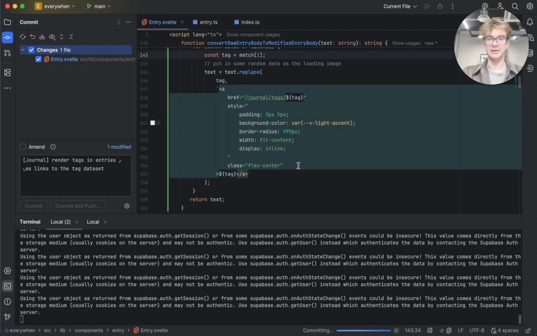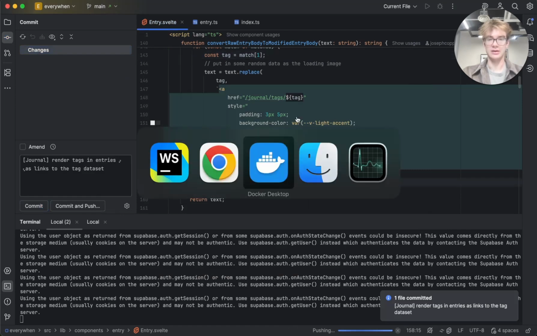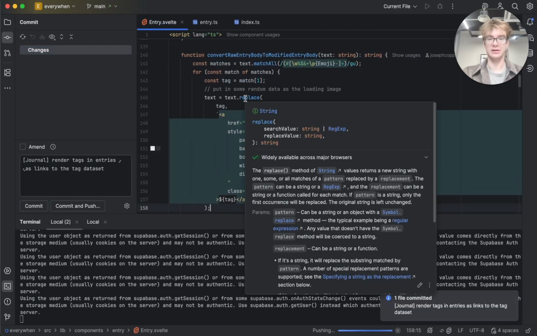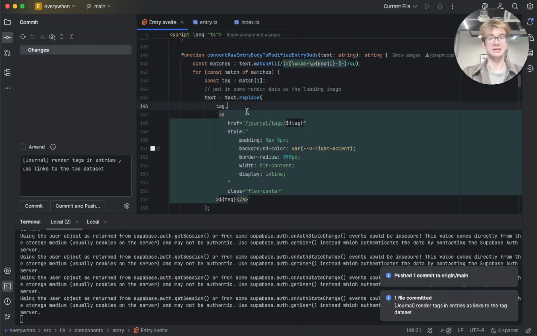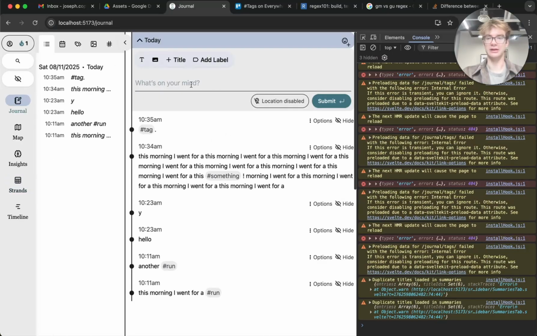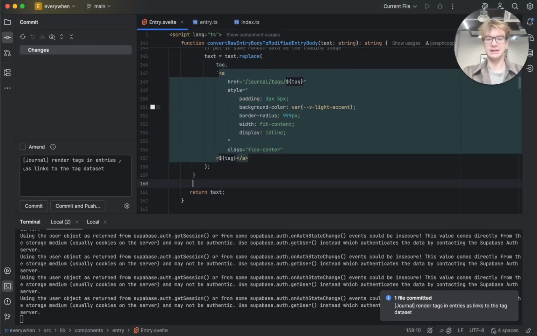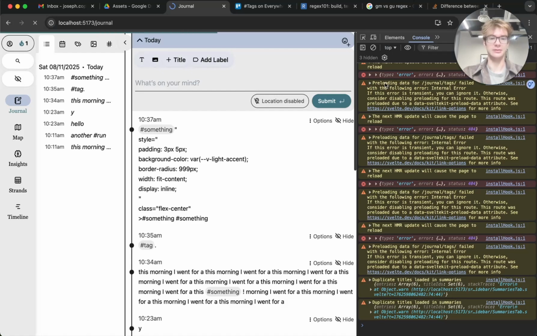So something that I've just noticed is that because we are replacing only the first instance of each tag, what happens if we have the same tag multiple times? So let's just try that quickly. We have hashtag something, hashtag. Okay, so now we're getting an issue. So let's try console logging our text to see what's being outputted here exactly as HTML.